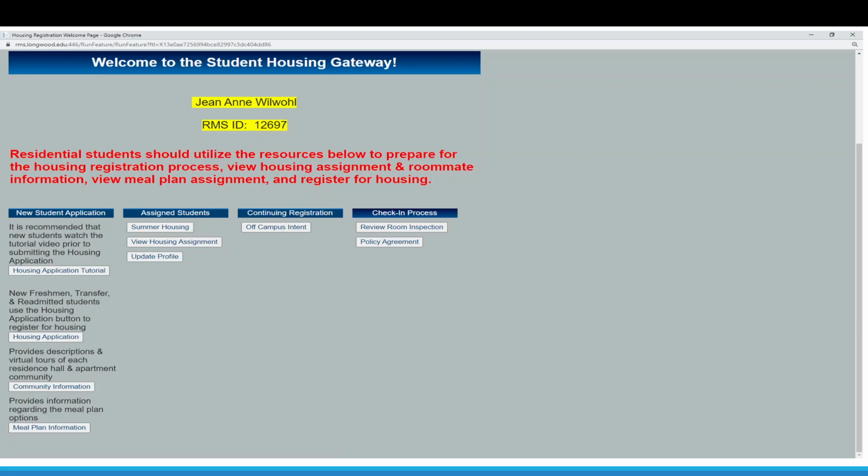So once you log in, you're going to see your name at the top of the screen and something called the RMS ID. Each student has their own RMS ID number in the Student Housing Gateway. And this number is important if you are going to be a student that's going to request a specific student as your roommate. And I'll explain what you'll use that number for in a little bit. But this is where you would find that number. So I just wanted to point that out.